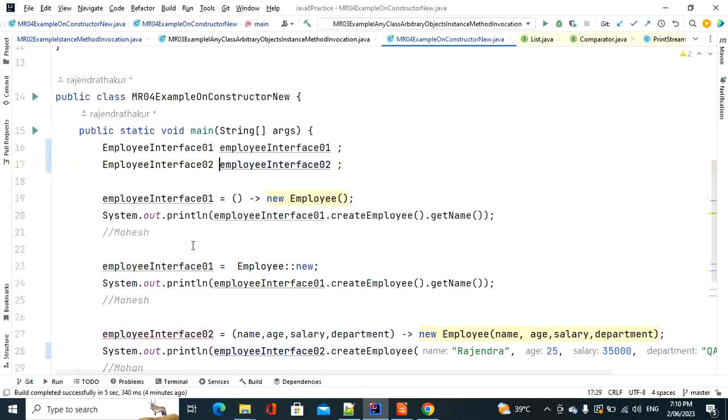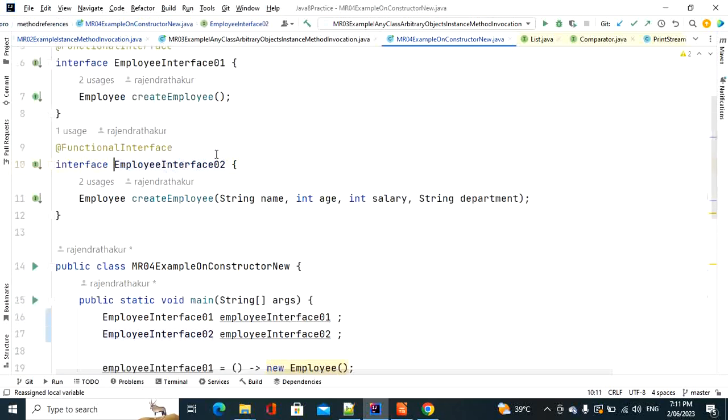So how will it identify? It will go to this interface and try to identify this single abstract method, and immediately it will see whether it has any input parameters or not. Yes, it has input parameters. That too, how many? Four.